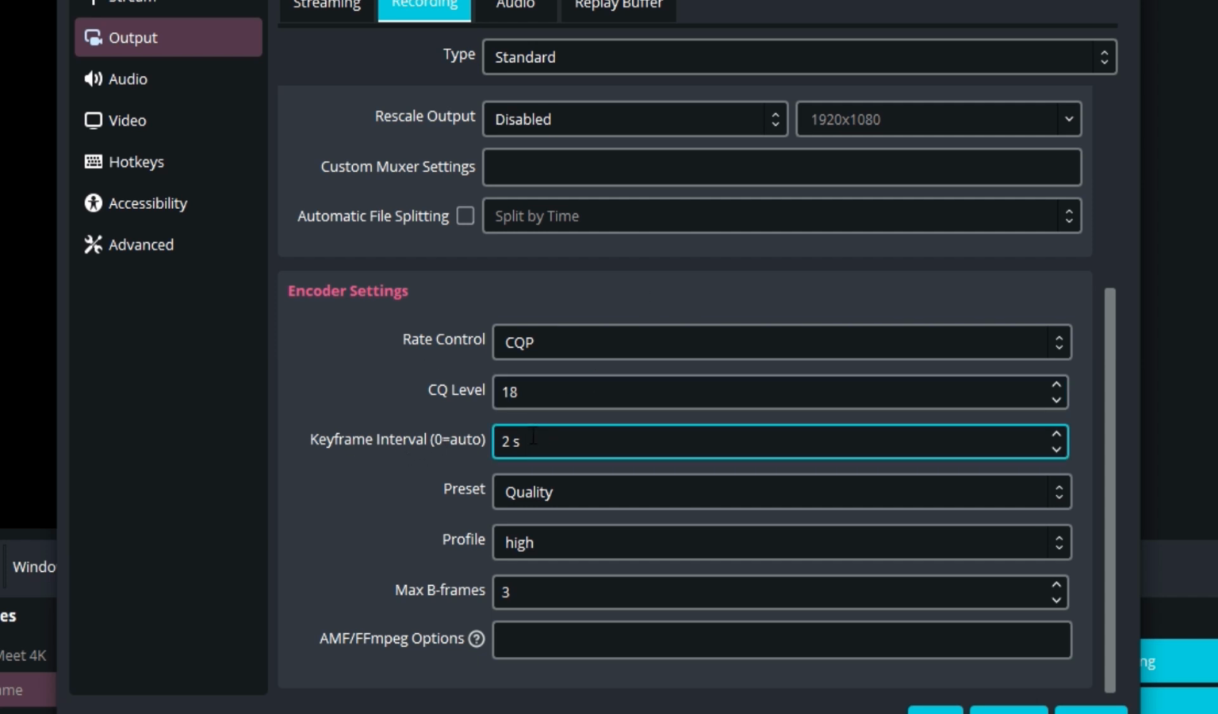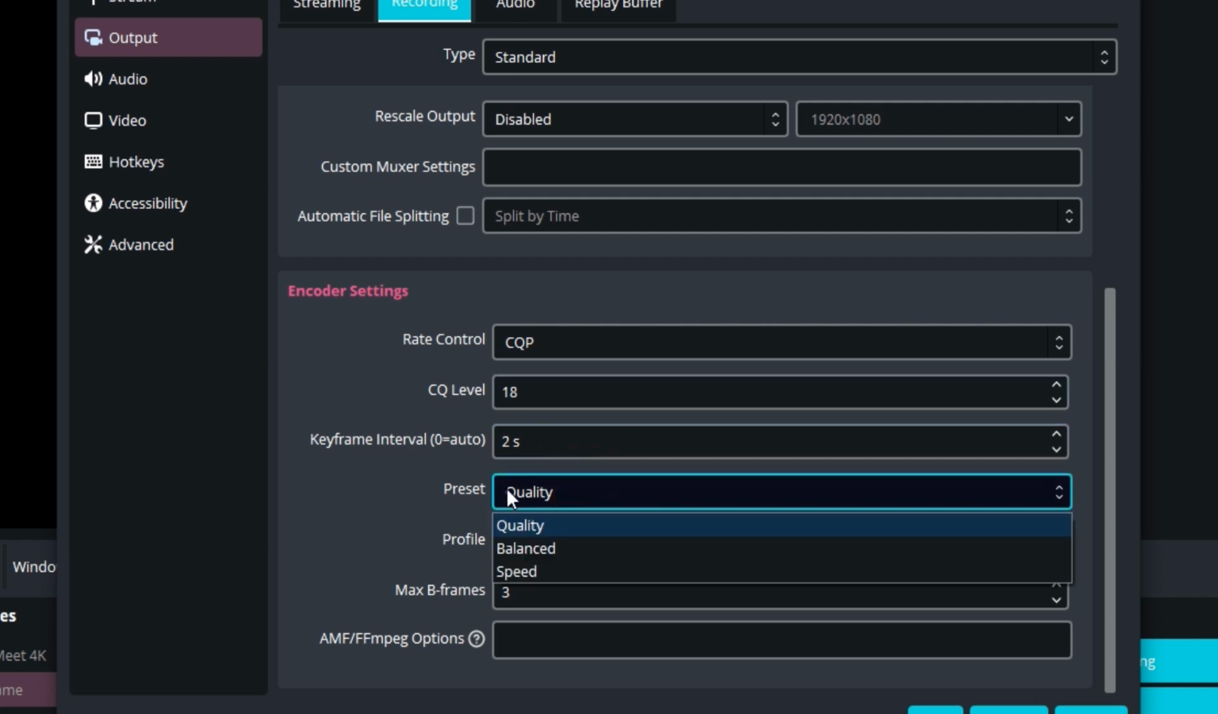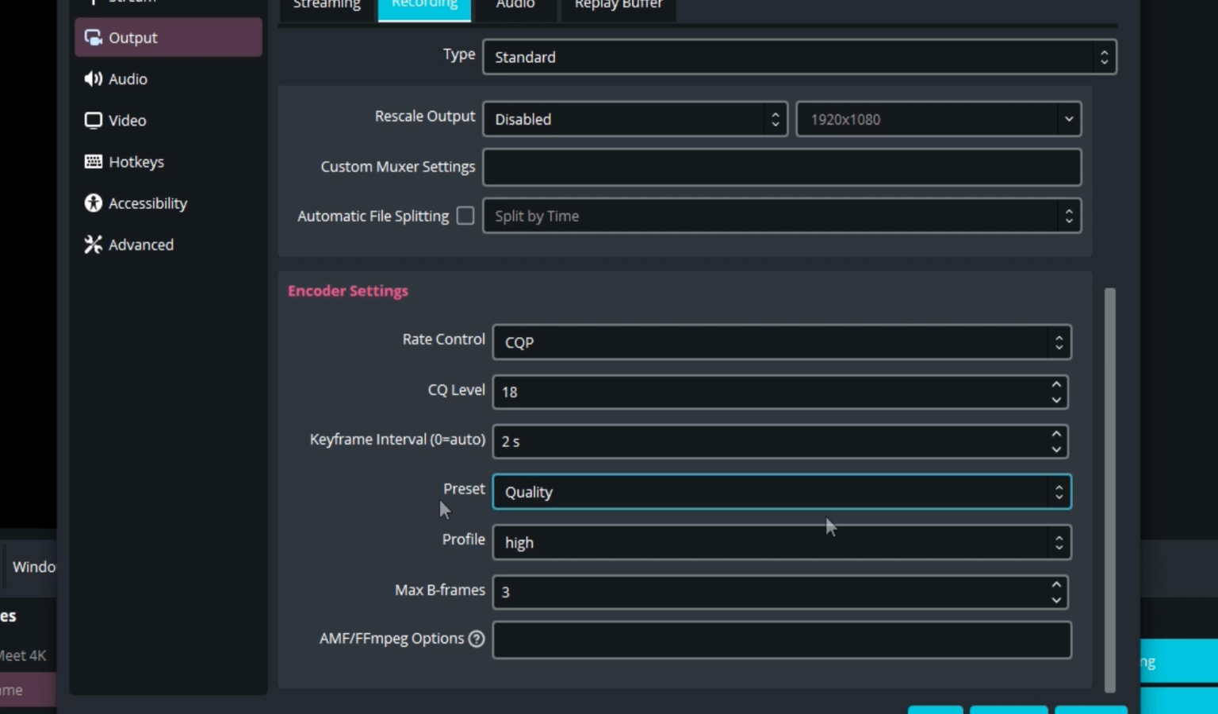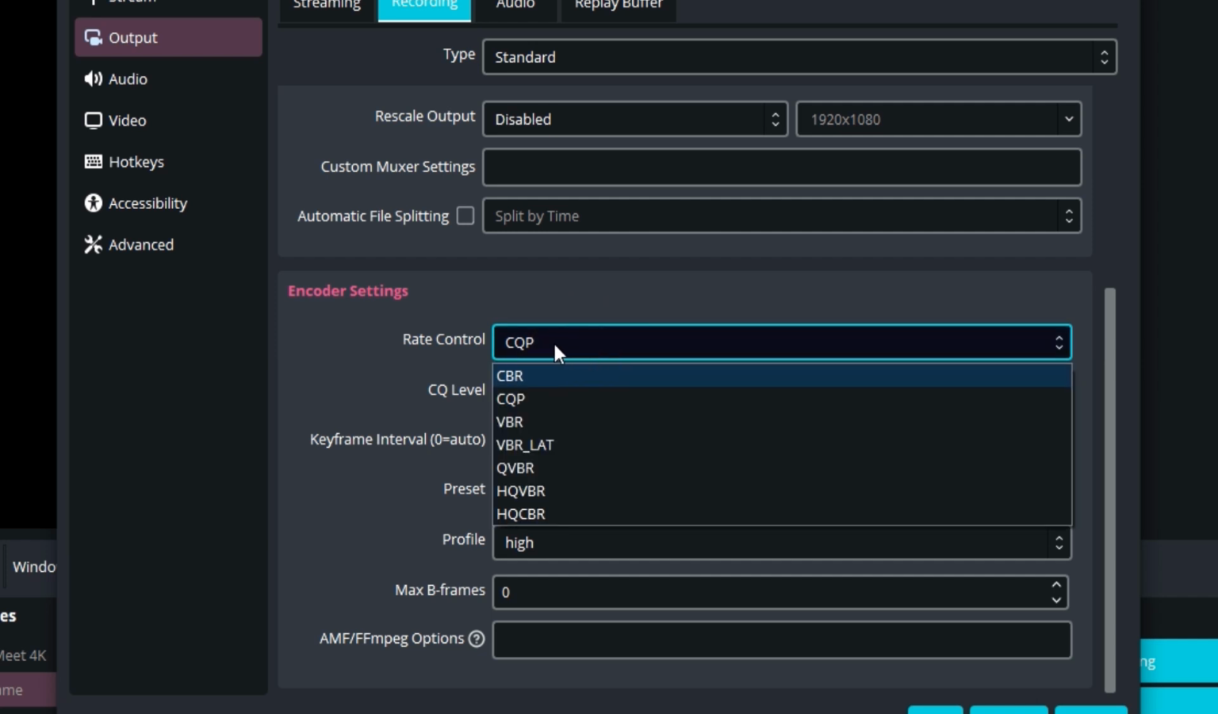Keyframe interval is going to be set to 2 seconds. Preset-wise, I only have 3 options here. I don't know why, but some may have more than 3 options, but I'm going to keep mine on quality. All right, I have my profile set to high, and then I'm going to set my max B frames to 0.